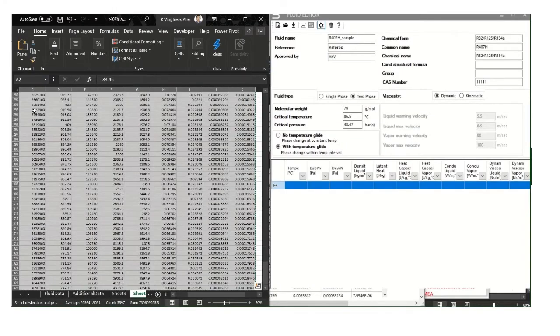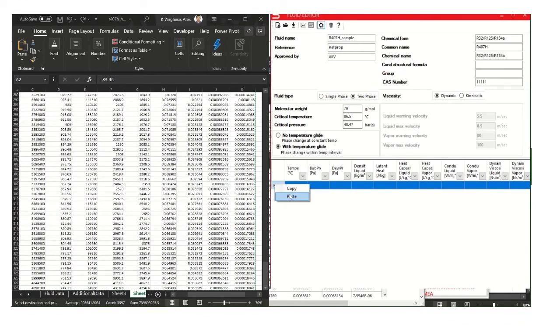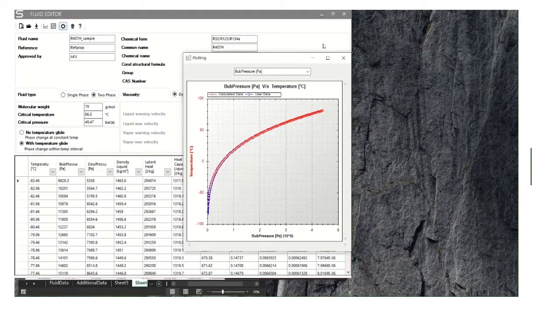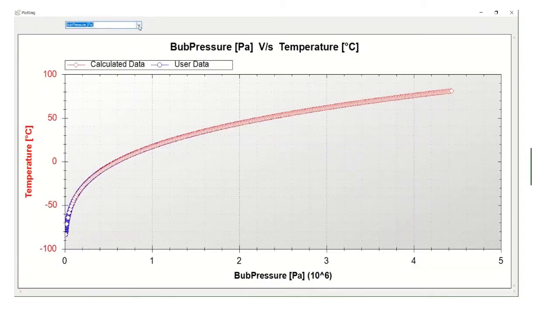Copy and paste the Excel data into the grid of the fluid editor. Fill in the necessary fields. We can also check the quality of the curve fits using the plot data button.